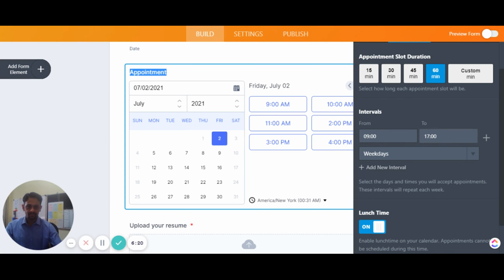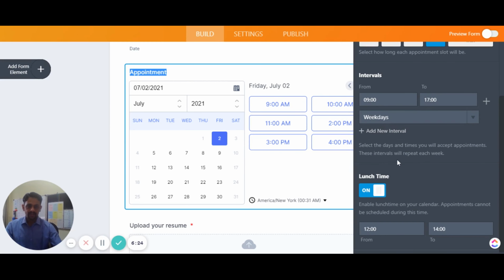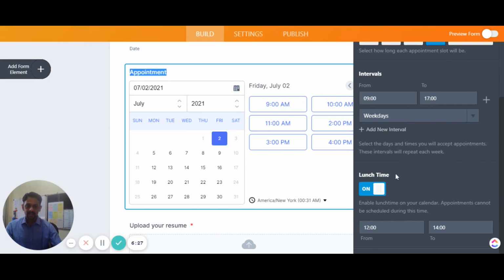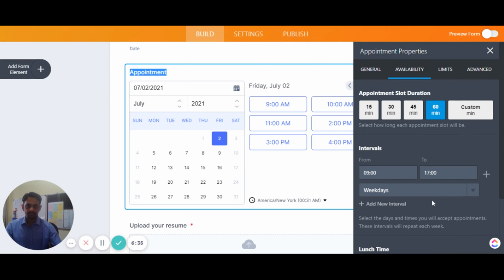It could be from 9 to 5, 9 to 17, 5 in the evening, weekdays, and then you can also set lunch hours over here where the users will not be able to book between this time.